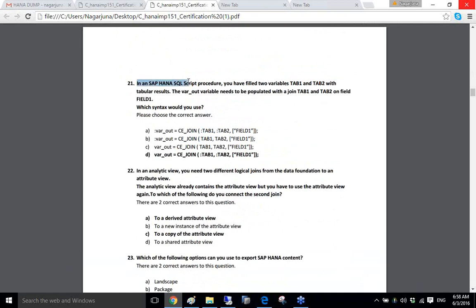In an SAP HANA SQLScript procedure, you have filled two variables, tab1 and tab2, with tabular results. The whereout variable needs to be populated with a join of tab1 and tab2 on field1. Which syntax would you use? When you want to join tab1 and tab2, what is the syntax for join? The syntax is whereout equals CE_JOIN(table1, table2, key field). Join on the key field.